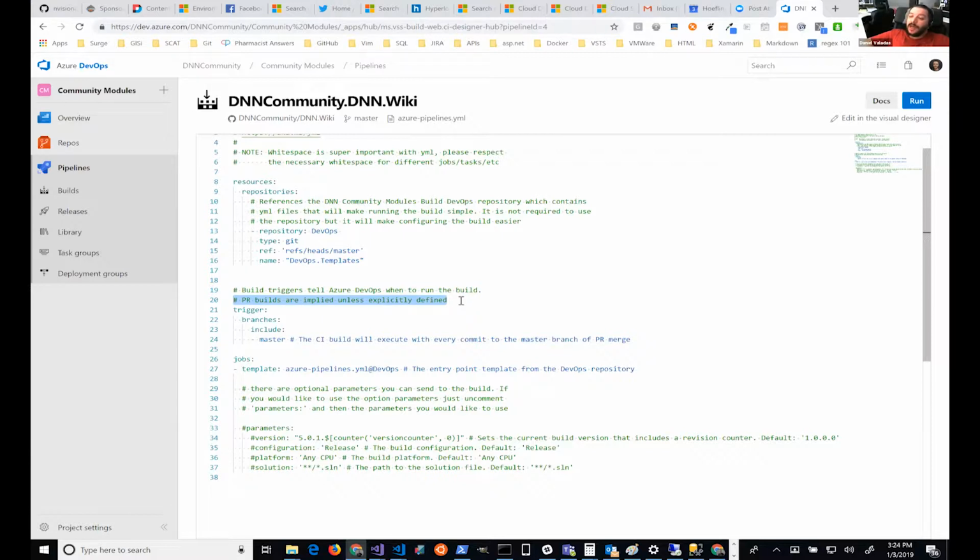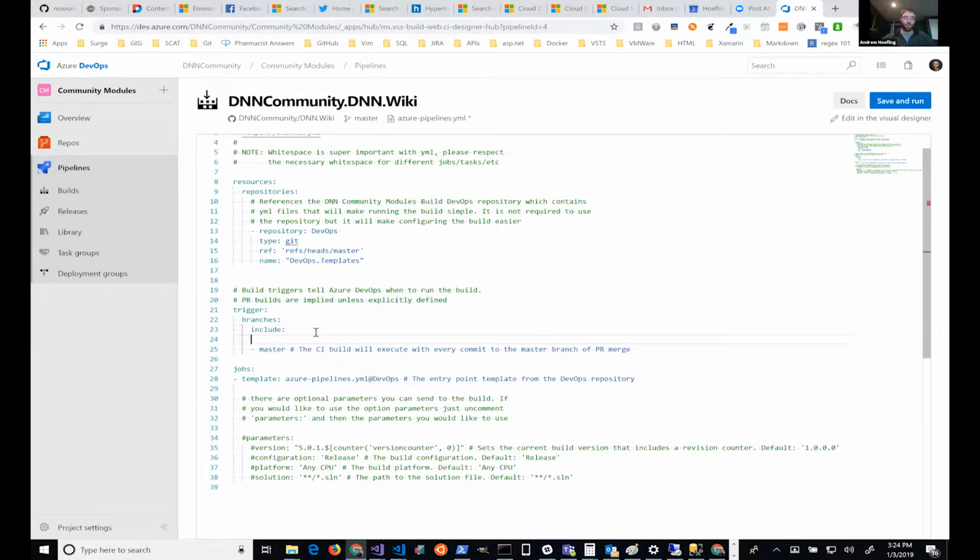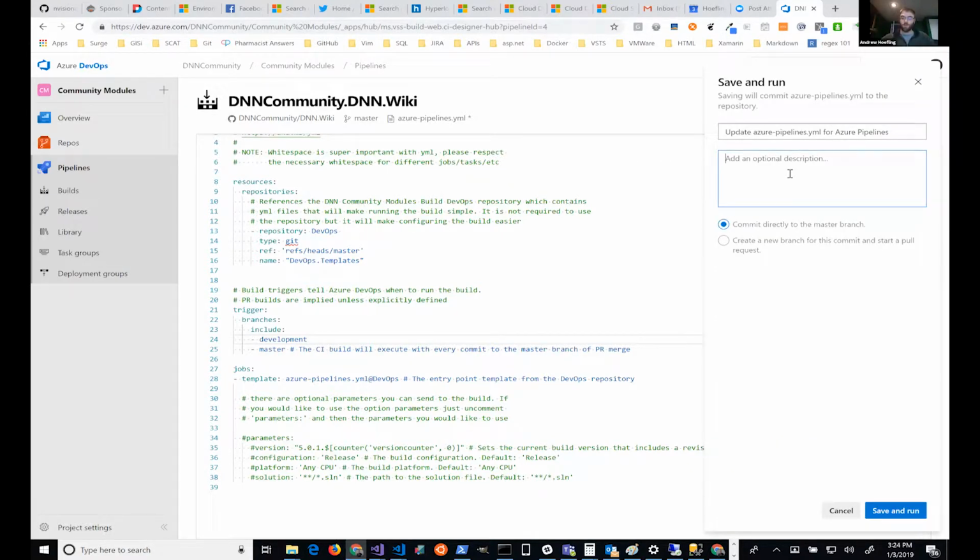So if you were to add development there, we would have a build every time we merge onto development, right? Yeah. So is it called develop or development? Development. So we did that, and this is master. I'm just going to save it into master. Now that saves to GitHub? Yes. Okay, cool.